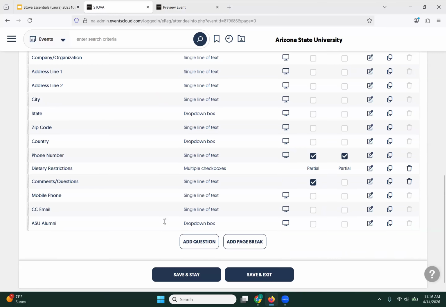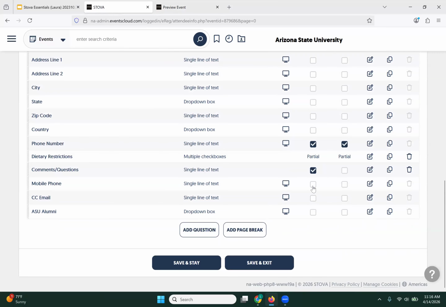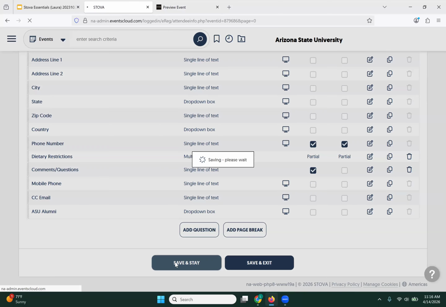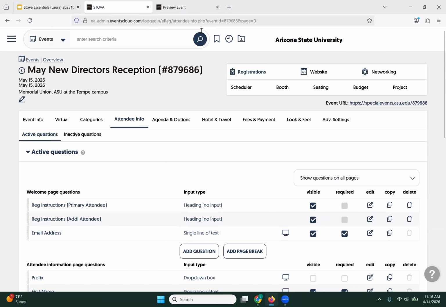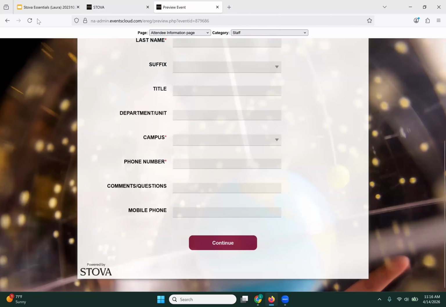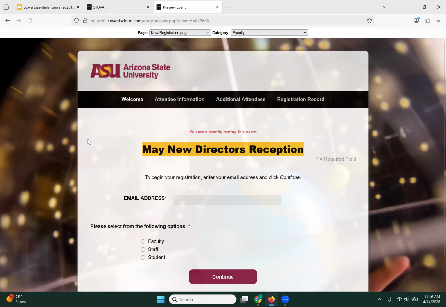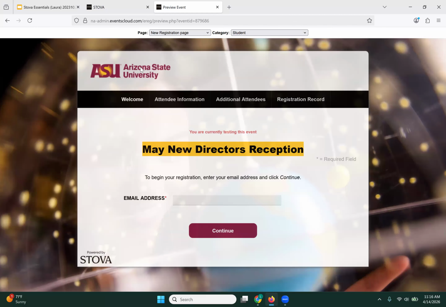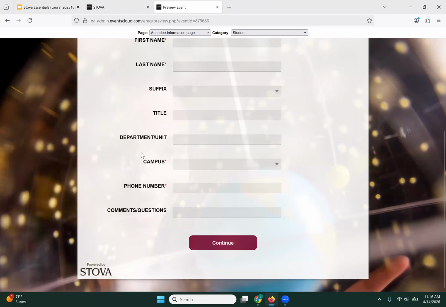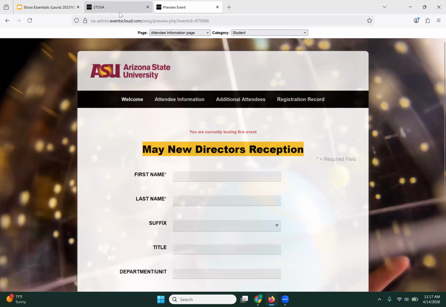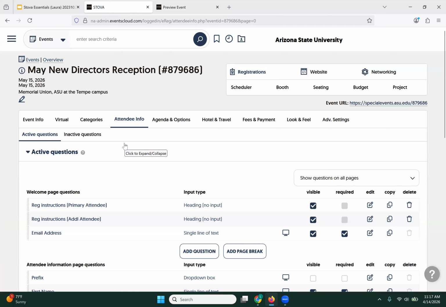Okay, I'm going to fix that one last time. See, that should not be showing up. Save and stay one more time. Go back. I'm going to double check student as well, and attendee. There. And you can now see that the mobile phone popped off too. Okay, now we have a couple more pieces to do, but so far, so good.